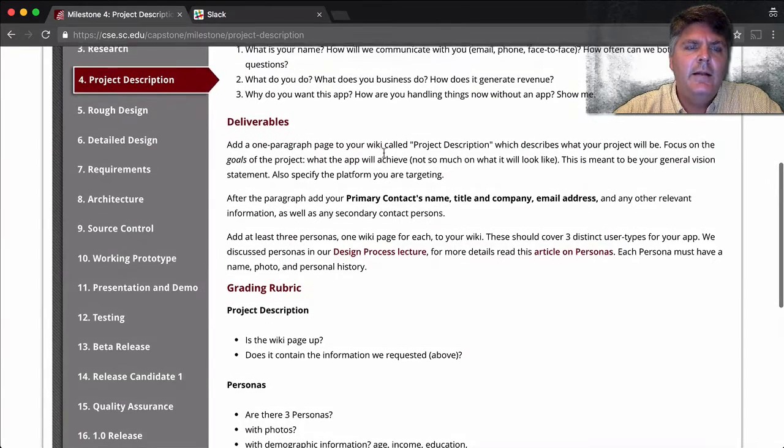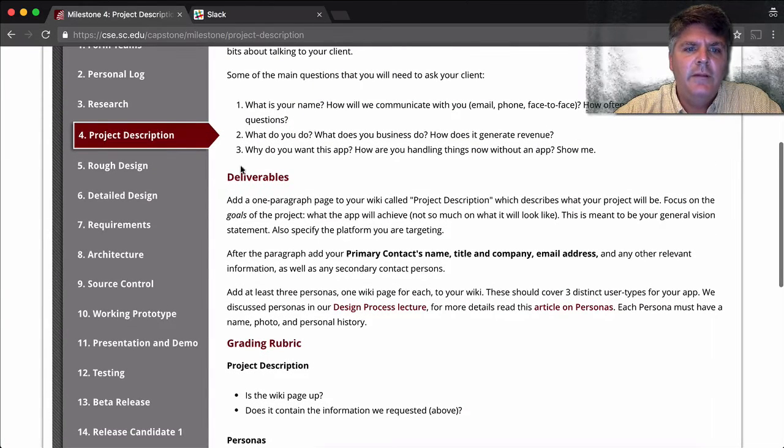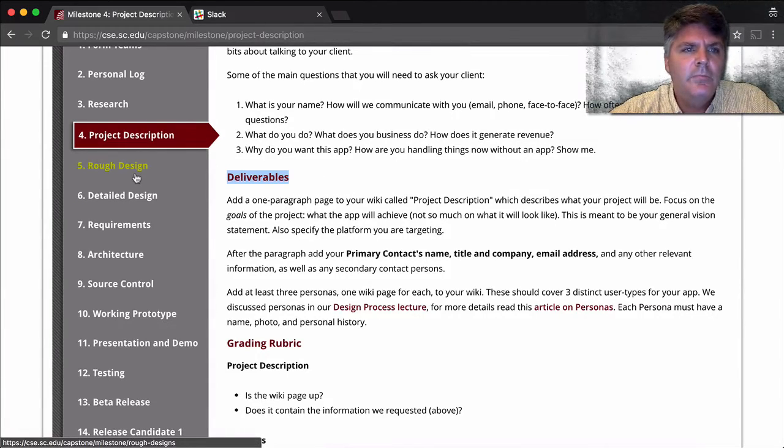Also know that a lot of these milestones have deliverables. Make sure you read that, because that's what we're going to be grading. The deliverable is what you have to deliver to us, and that's what we're going to be looking at. So if you don't do those things, that's going to affect your grade. So just make sure you check those out.